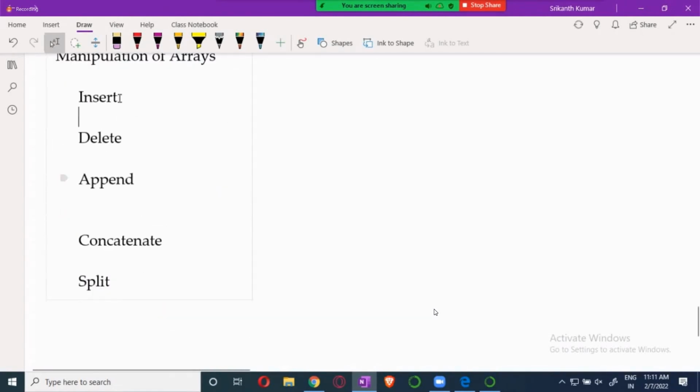This one will insert a value or a series of values into an array. This one will delete a single value or a series of values from the array. This one will append a value, a single value, or you can append a row, or a column also. The same thing here, a single value you can append, or a row or a column. You can insert a row and a column.